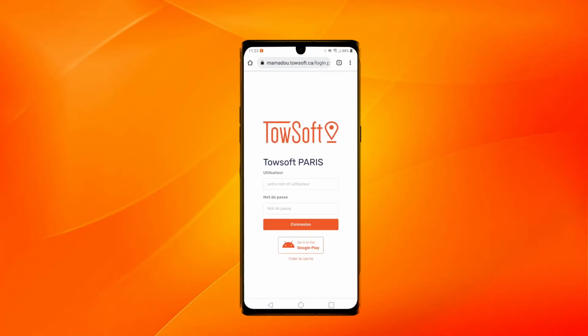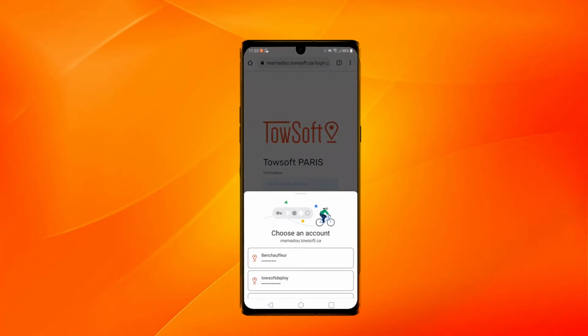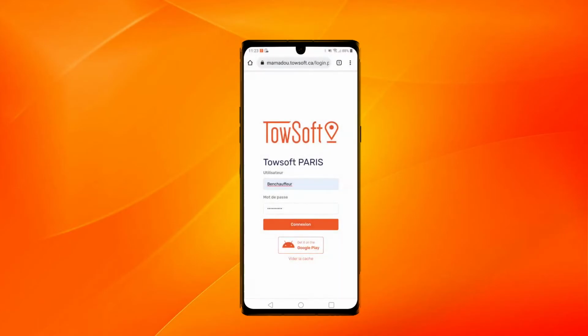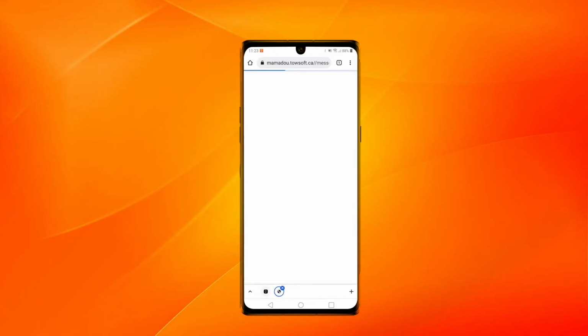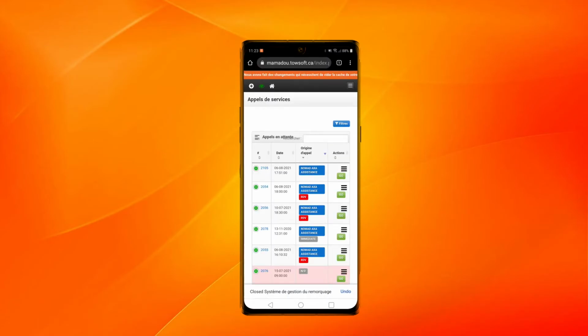Once the address has been entered correctly in the bar, hit enter and you'll be taken to your TowSoft login screen. At this point, enter your username and password, and if you can't remember it, you can always ask your administrator to reset it.